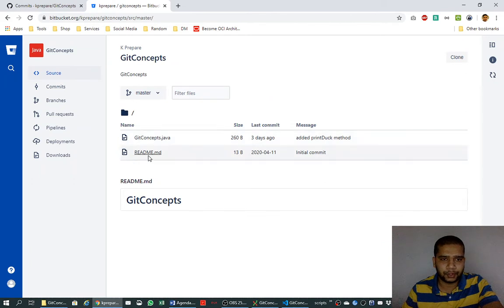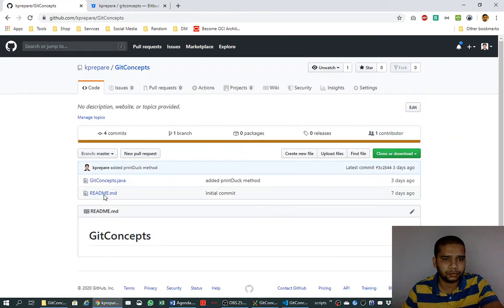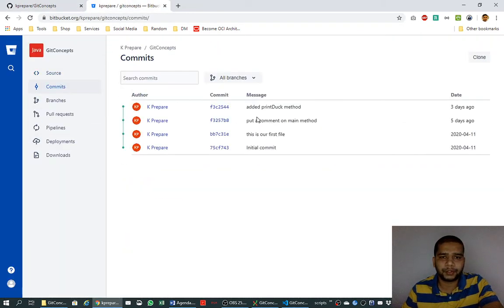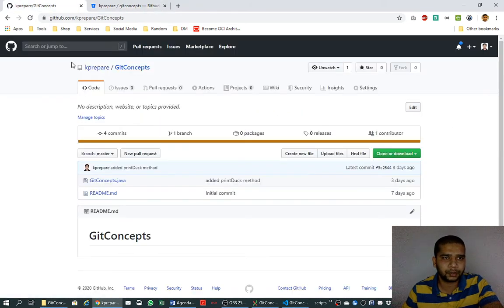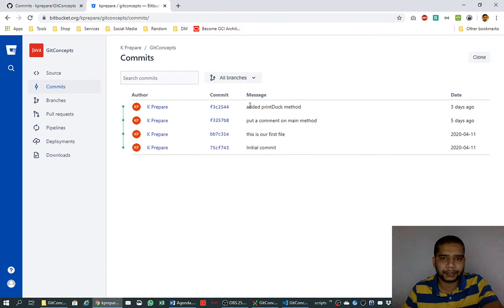We now see that there are two files. Those are exactly present on this repository here. These two files. And if we see at the commits, these commits are exactly the same. Those we did on the GitHub repository. As we see here, these commits are now exactly present here.